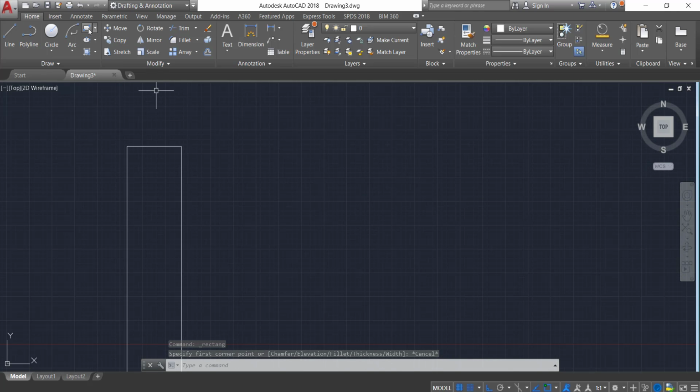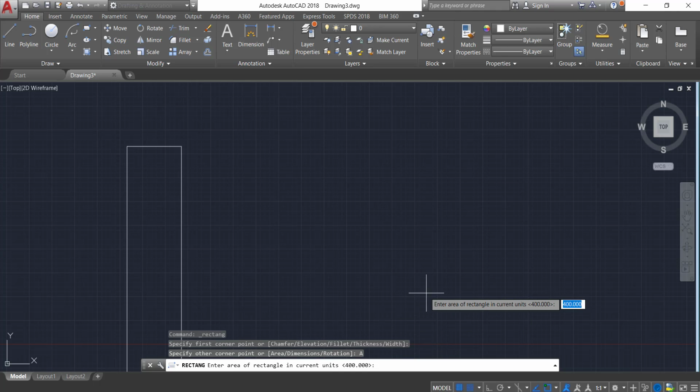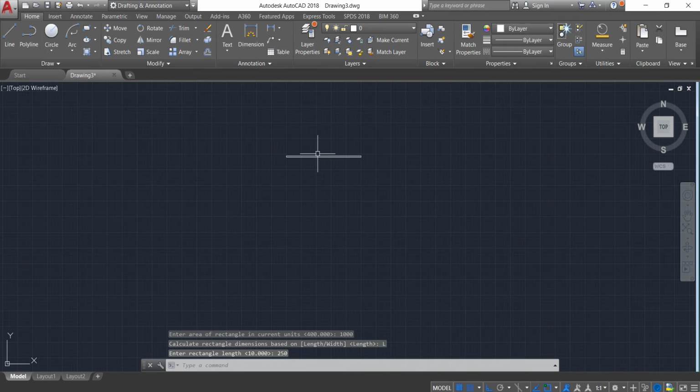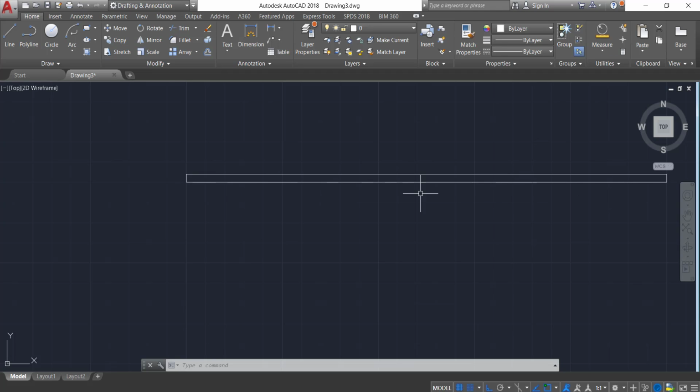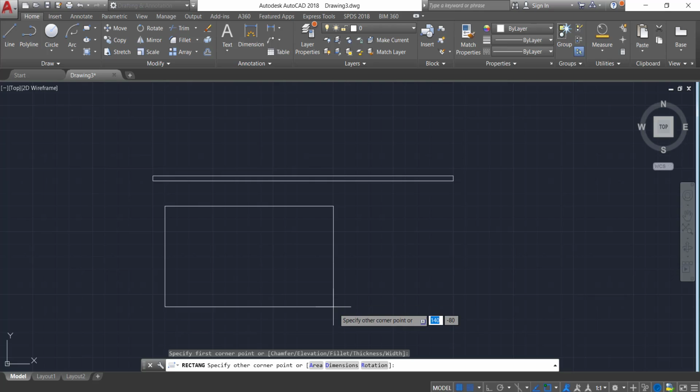So another method to create the rectangle is select the rectangle command, specify the first point. Now instead of providing the coordinate, I am providing the area. Let's consider I require an area of 1000 mm square. Hit enter. Now to create a rectangular area of 1000, your dimension is based on length or width. If you select the length, then provide the specified length. Let's consider I require a length of 250 mm, then write 250 and hit enter. So you can see one rectangle will be created, 250 mm of length, and the area of that rectangle will be 1000 mm square.